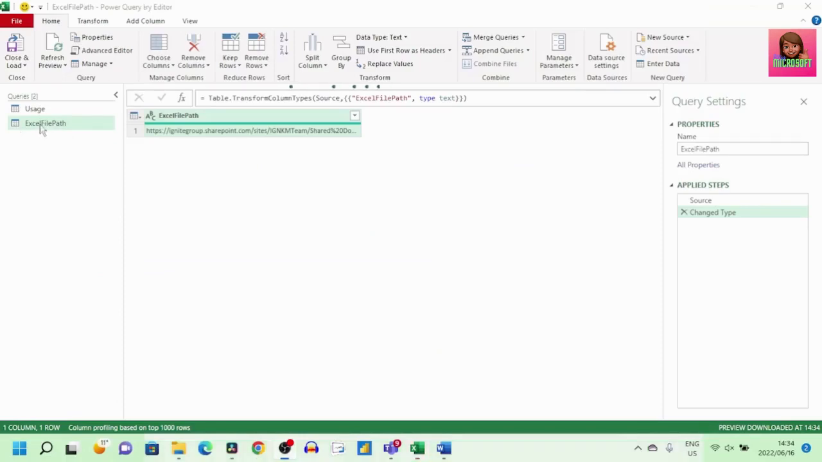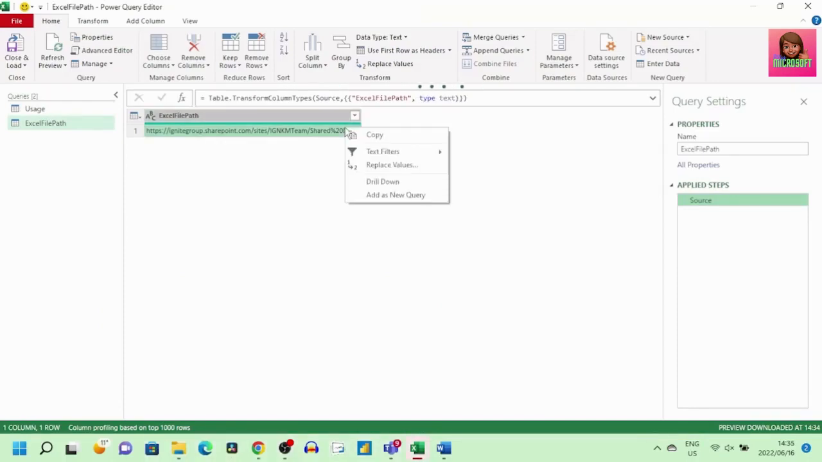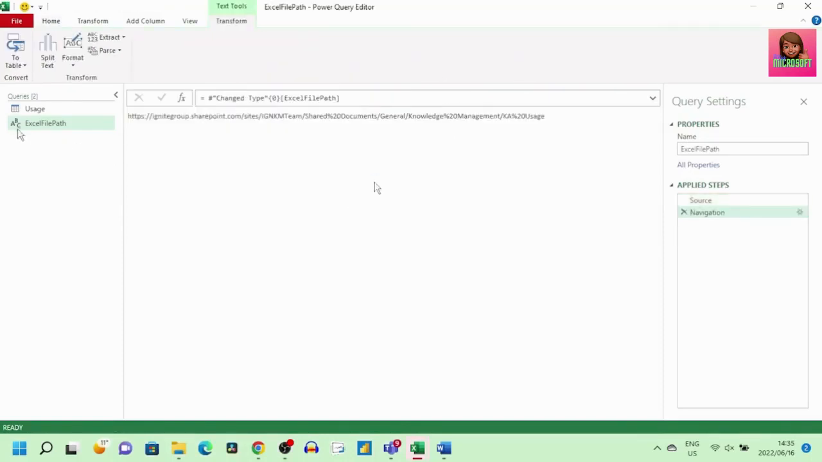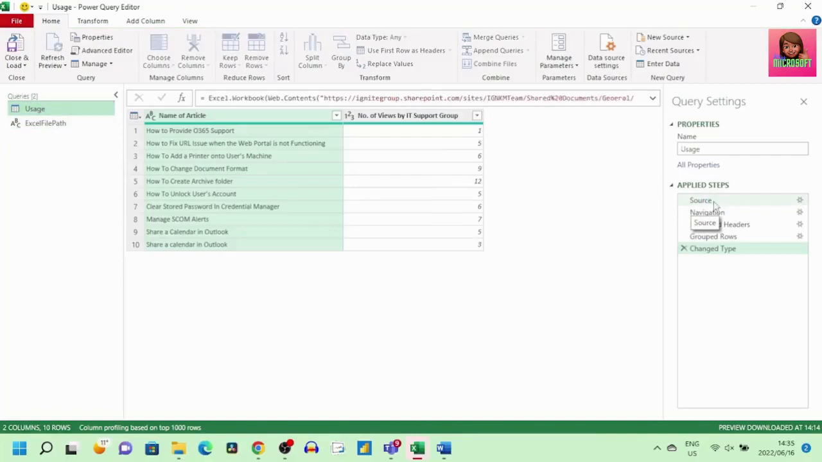What we actually need is for this table to be an object so that we can insert it into our usage query. Let's remove the change type step as we don't need that. To create our object, right-click on the side of the file path here and click on drill down. And the value for the file path is returned as an object, as we can see from this icon on the left here. Let's go back to our usage query and click on the source step.